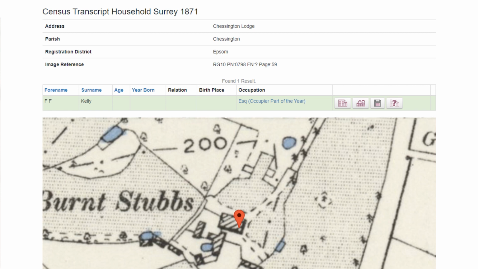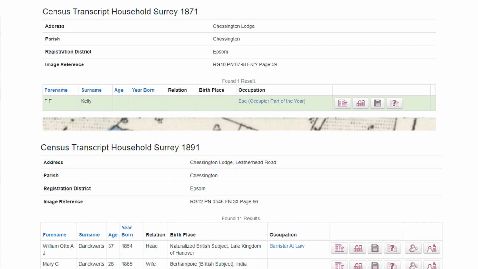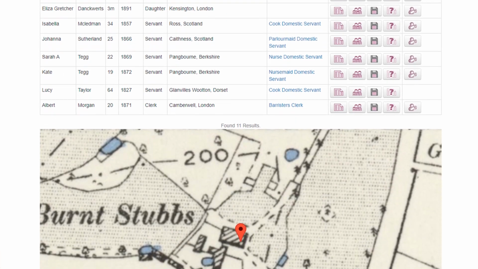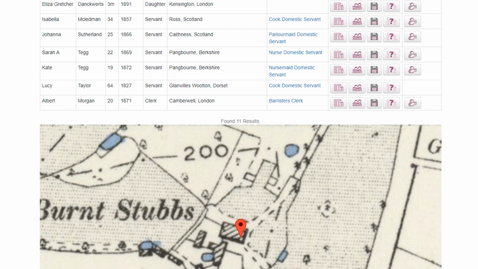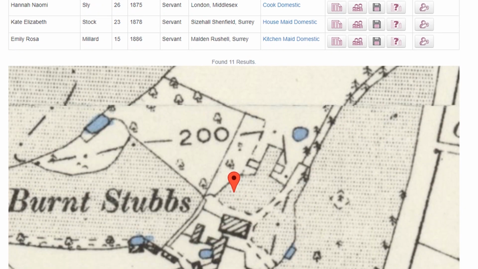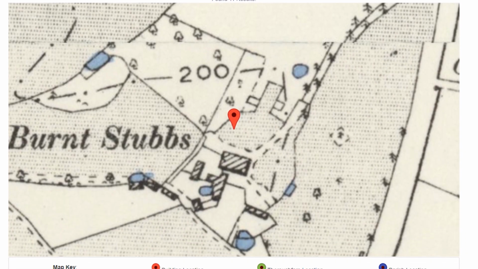Now in 1881, Frederick Festus Kelly was still owning that property, but he was living in his London flat at the time, so the lodge was unoccupied. But we can jump to 1891 and we find William Otto Dankwords. He was a noted lawyer at the time. And then jumping forwards again 10 years, we can go to Frederick Bingley, who was also a barrister. So it's really nice to see how you can jump through time quickly and easily via Map Explorer and see who was living in a particular property at any given time.